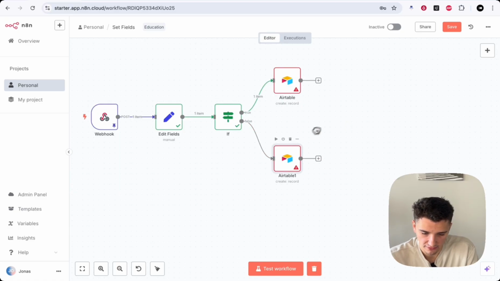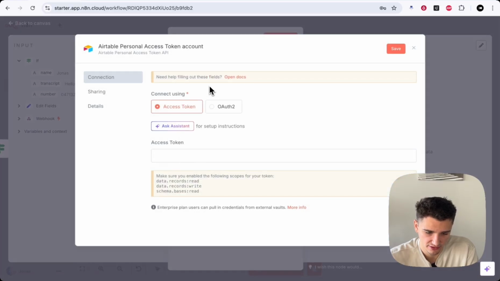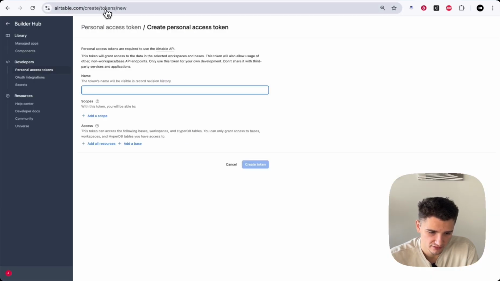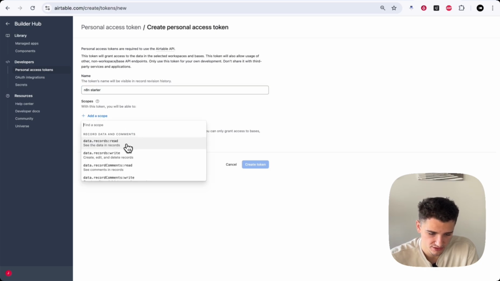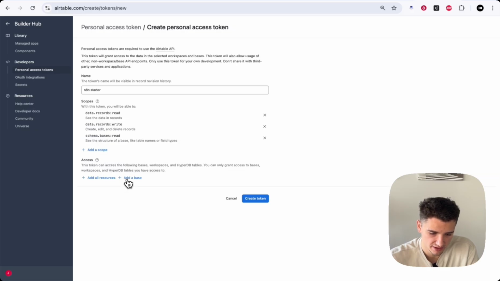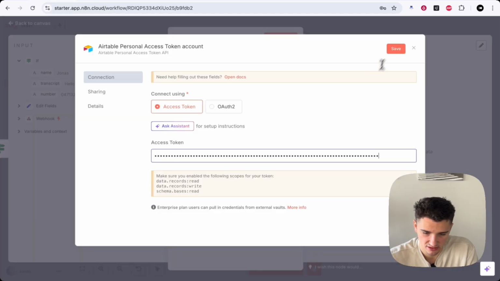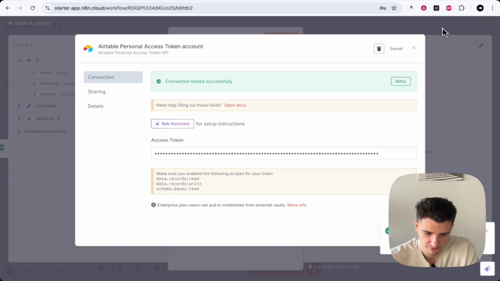Now, guess what we need to do next? We need to double click into that and we need to authenticate into Airtable. We can create a new credential. We'll use an access token this time. We'll go to airtable.com/create/tokens new. We'll call this n8n starter and we'll add scopes: read, write, and then schema bases read. We'll add a base, which is the base we had just created, example CRM, create token. Copy this, similar to what we were doing with OpenAI before. Paste that in like so, hit save, and we'll be good to go.